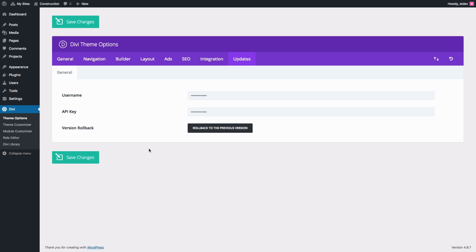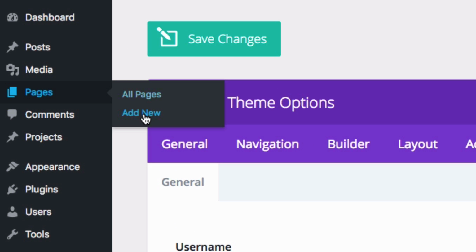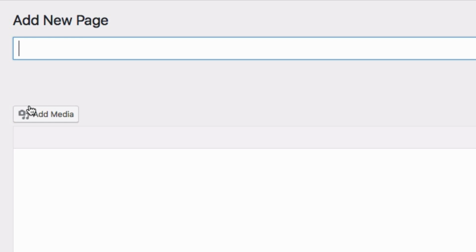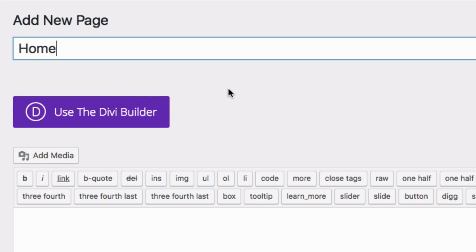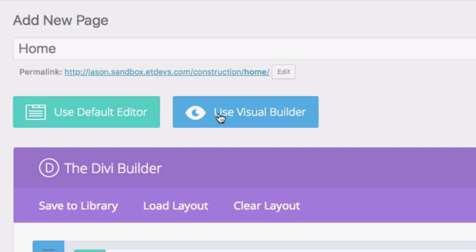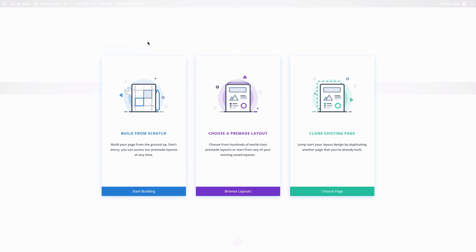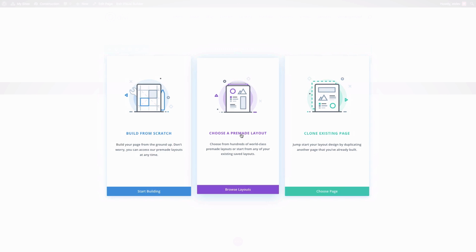To do that, go ahead and go to Pages, Add New, give your page a title, and deploy the Visual Builder. You'll be prompted with 3 options for building your page. Go ahead and choose the one that says Choose a Pre-Made Layout.